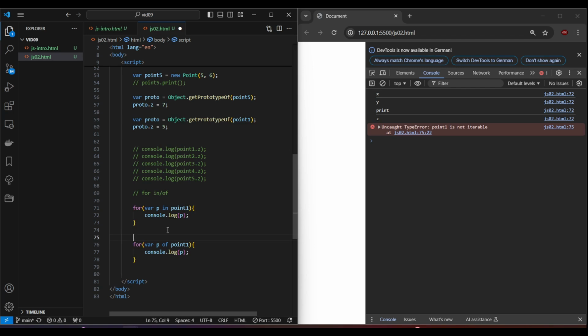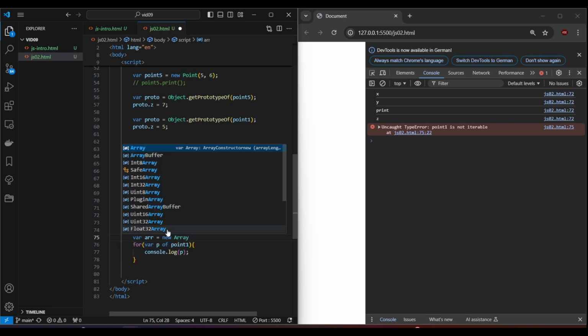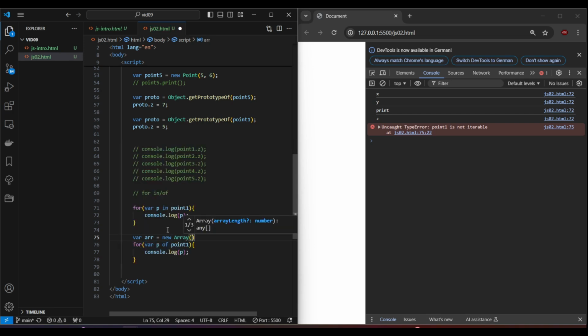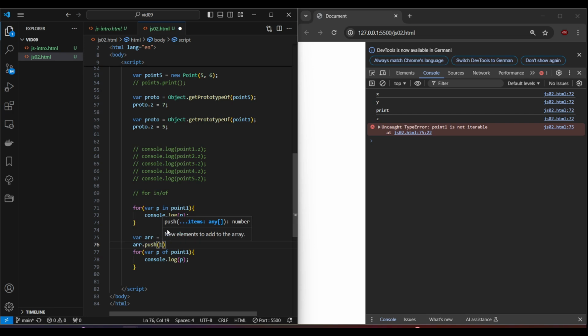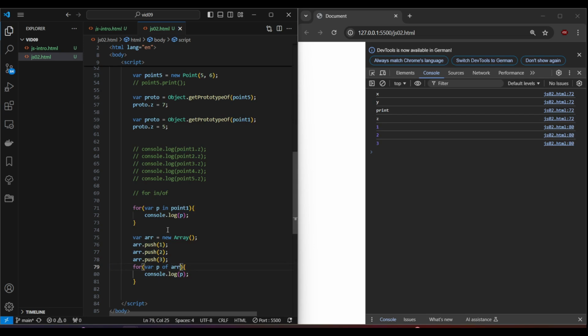So let's define an array. In the previous tutorial, we defined arrays using an array literal. We can also use the new keyword and define a new array. As you can see here, this expects an array length. We can keep it empty if you like. And then we can push elements to this array. So let's push some elements like 1, 2, and 3. Then here, let's iterate over the elements of this array. Let me save. And now you can see that this array contains 1, 2, and 3.